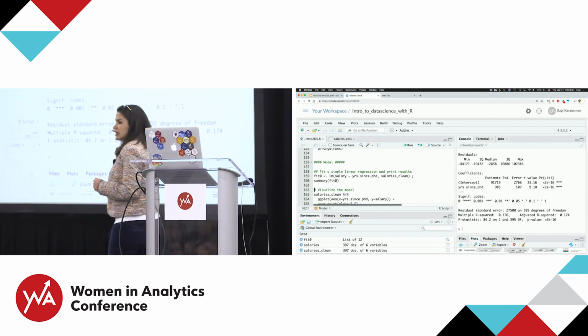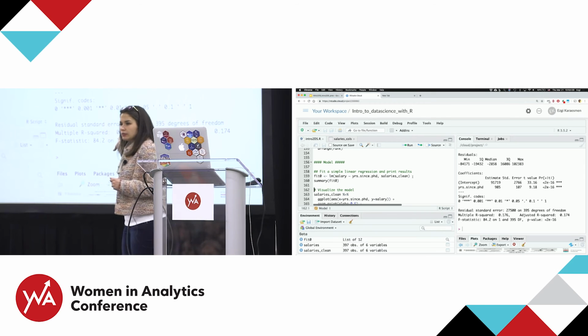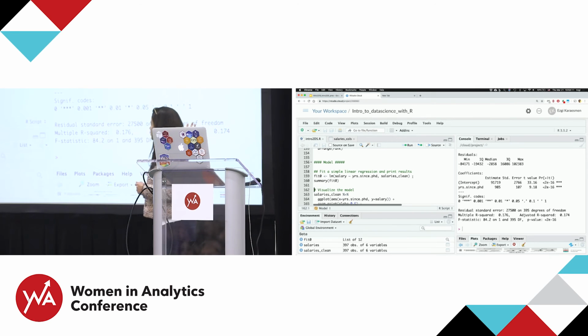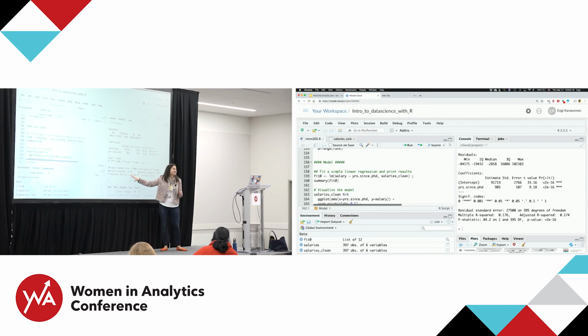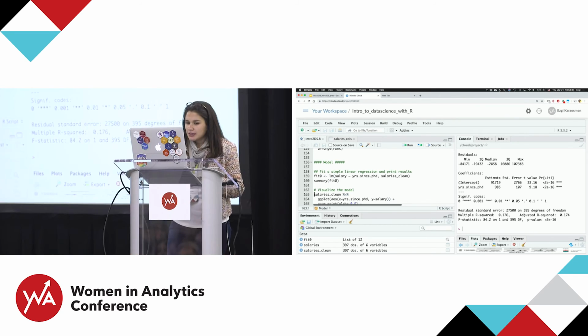And then right away, I can just get the summary from this model. So it will just print out all of the statistics for me, you know, the significance codes, etc. It will give me the R squared, which is kind of sad, but you know. And then I can also visualize this.